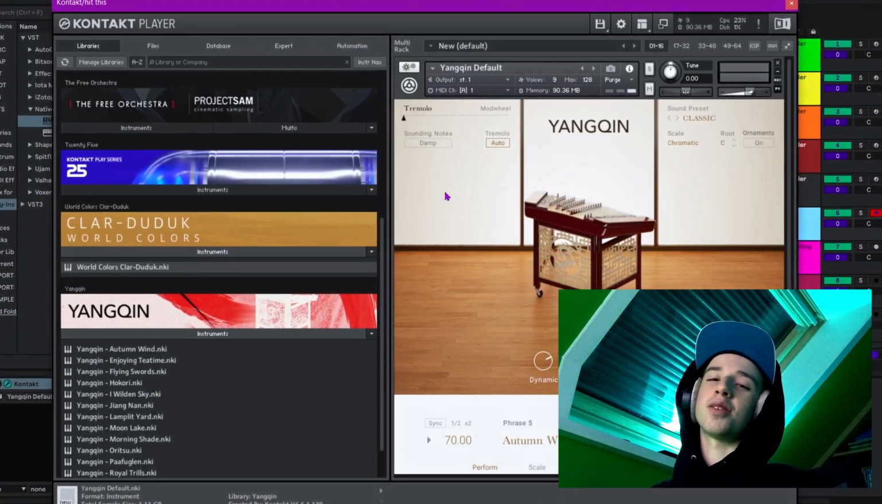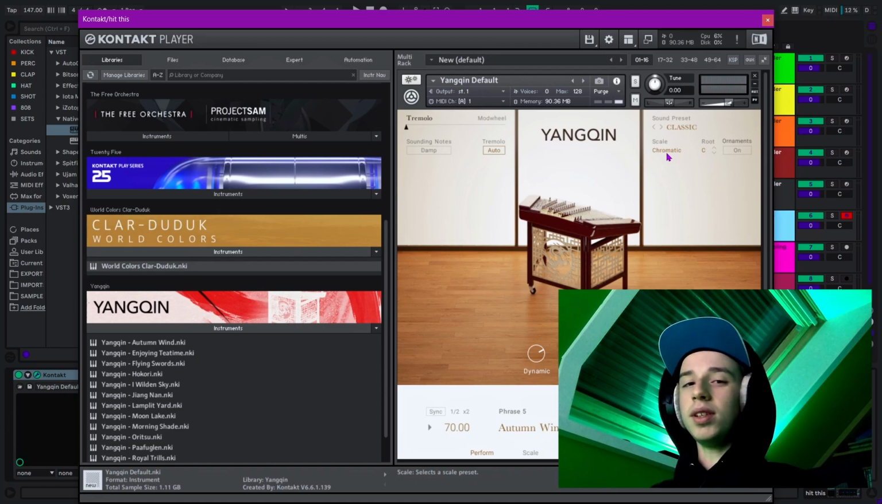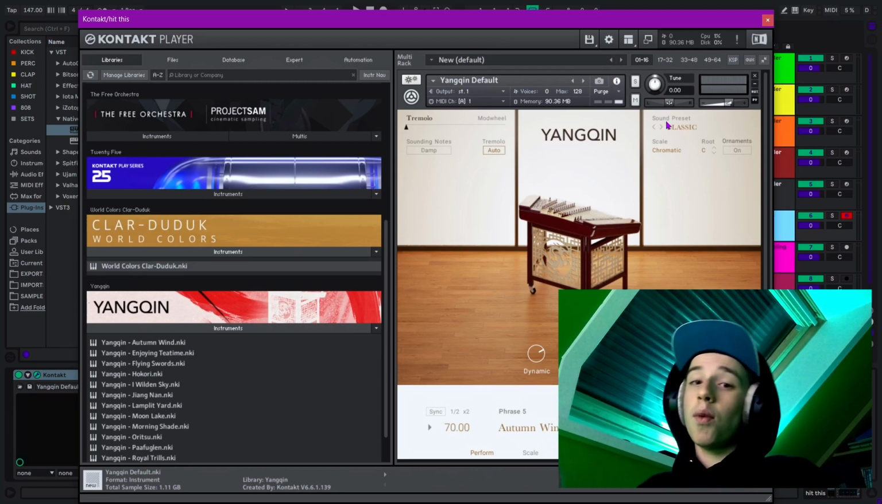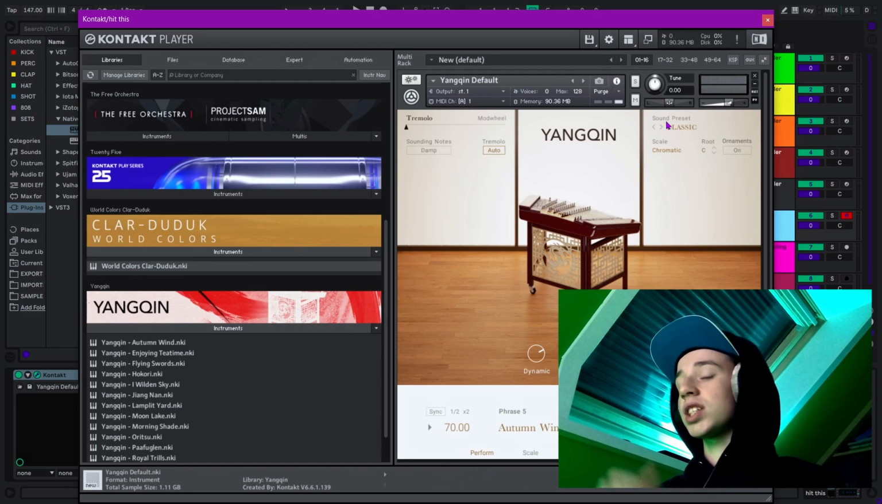Isn't that just great? What I just did is it's in a weird scale at first, so I just put chromatic in there, C, and then I saved it somewhere over here as a default preset. That way you're all set up if you're making a beat with the Yanshkin instrument.